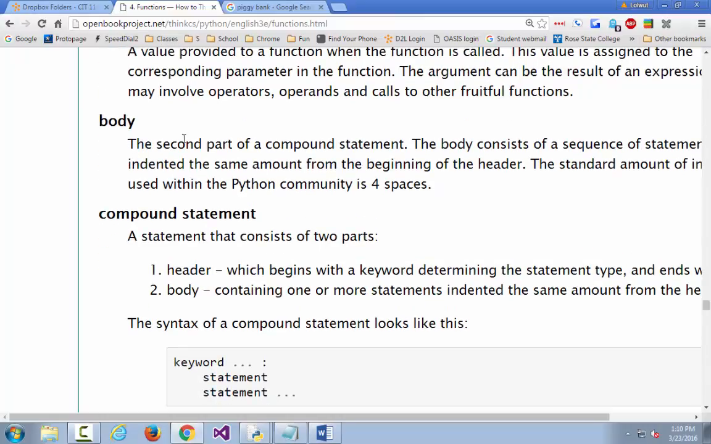All right, the body. The body is a sequence of statements that is indented, underneath the function.